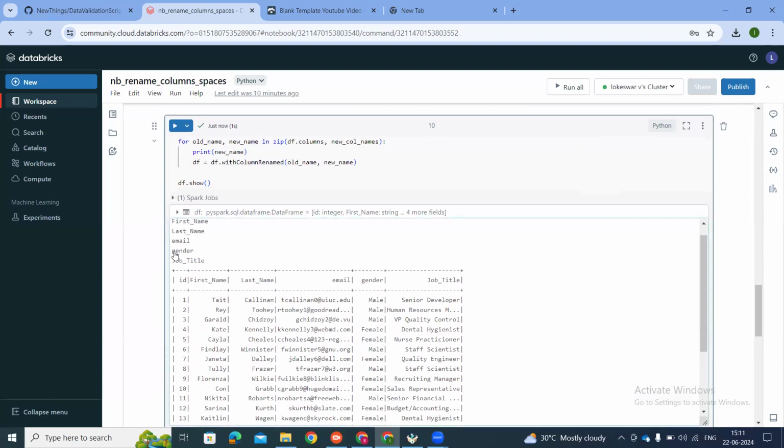See, the old columns with spaces in the names have been replaced with the underscore in the new ones. Okay, so like this, we are going to rename the columns. Why do we need to rename the columns? Because whenever you try to create a delta table, column names with spaces are not allowed in the delta table. That's why we need to rename the columns.